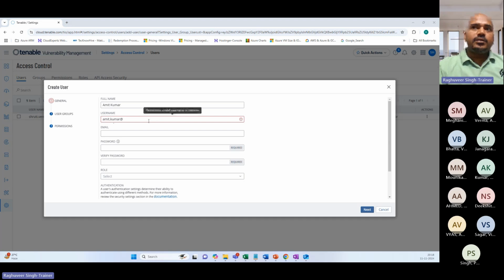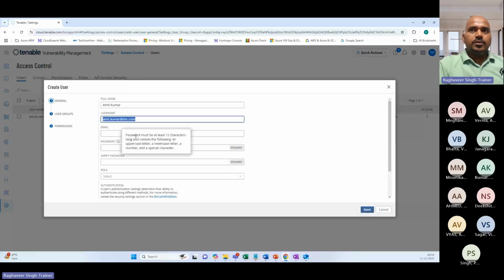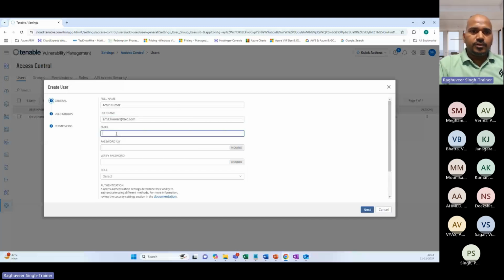Now, after at, I cannot say dxe.com. It will fail if I say dxe.com. It is not giving me an error right now, but it will fail when I go to the end. So I'll show you that it will fail. So I'll say Amit.Kumar at dxe.com as the username. And then the email is obviously the same as the username.